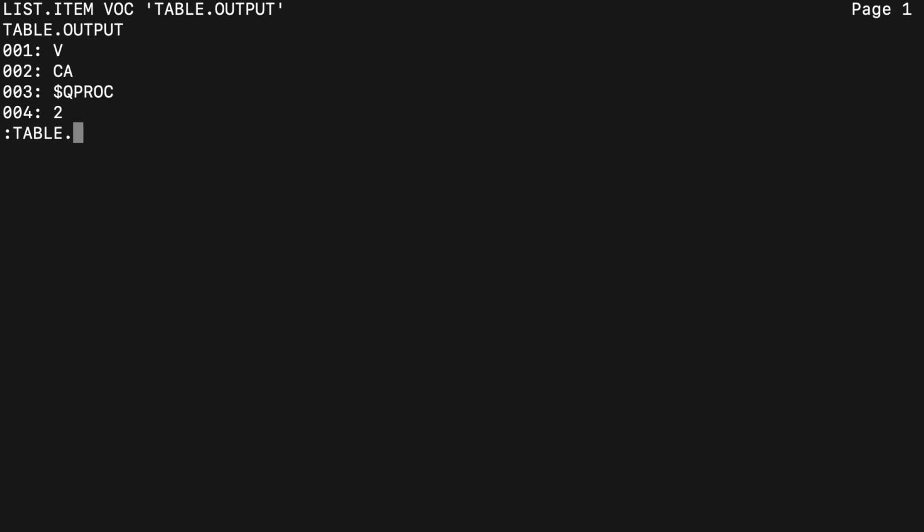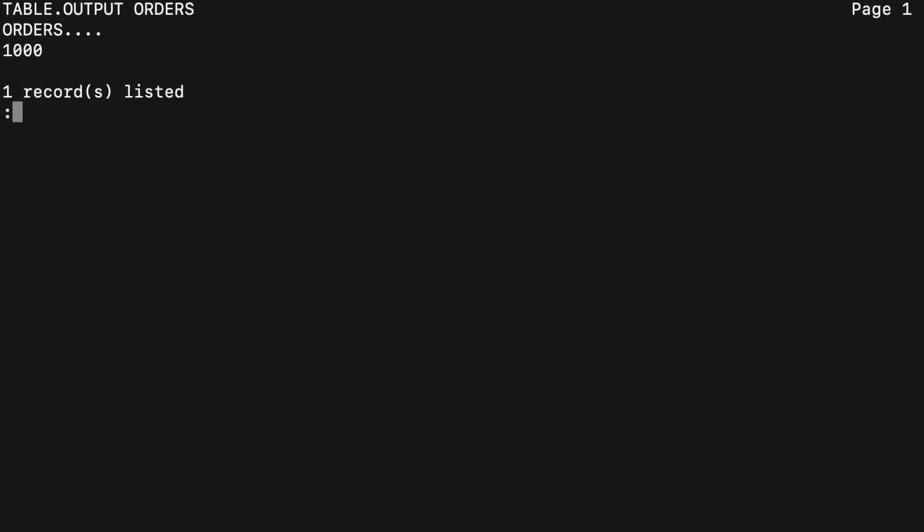So now I can use that command. I can go table output orders, and it will use the exact same functionality that list has. So that's an example of adding a new verb. Most often, though, what you're going to be using are other major VOC types such as file, sentence, paragraph, phrase that actually define the definition of the application that you're developing.